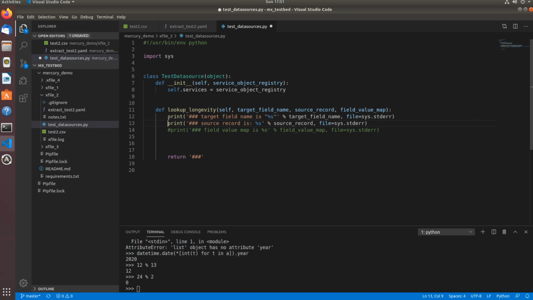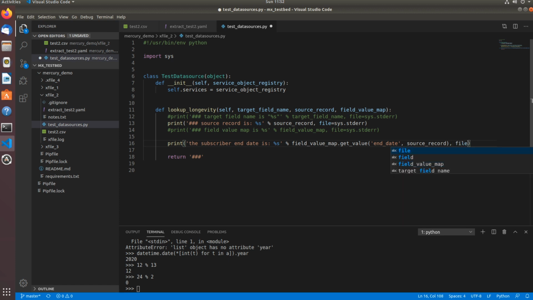And let's print out the source record, and let's just say that we're going to print out the end date, right? Okay, now what we're going to say is that we're going to get the value of that, right? And the value of that is going to come from the field value map. We're going to say field value map dot get value, and we're going to pass it the target field name. In this case, we're going to say end date, right? And we're going to pass it the source record, because there is a transform happening on this source record, right? So what this should tell us, and let's just make sure we're writing that to standard error.